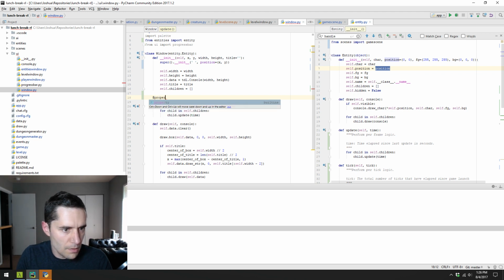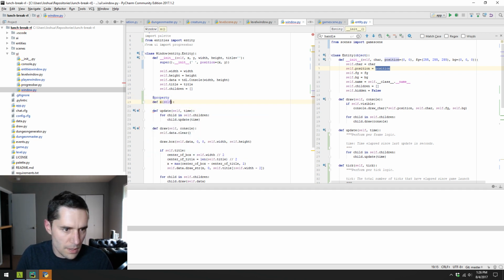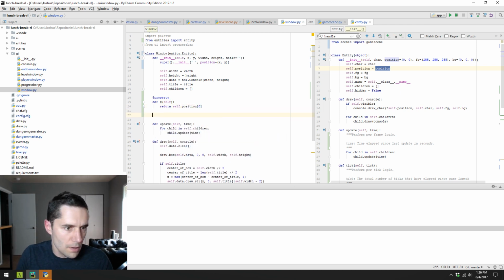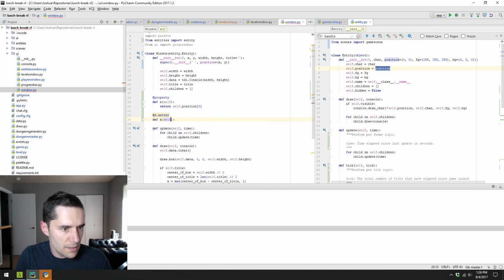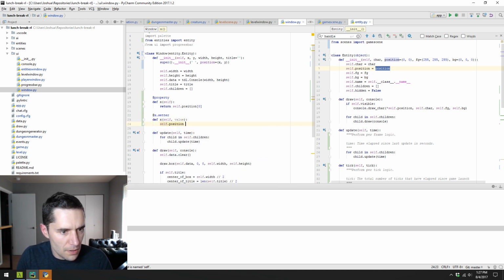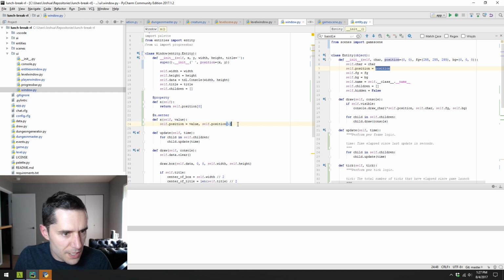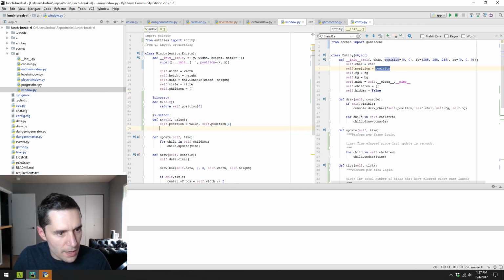Add property, def x(self): return self.position[0]. Then @x.setter, def x(self, value): self.position = (value, self.position[1]). Because tuples are immutable, we have to just reset it to a new tuple value, and then just copy this and do the same thing for the y.